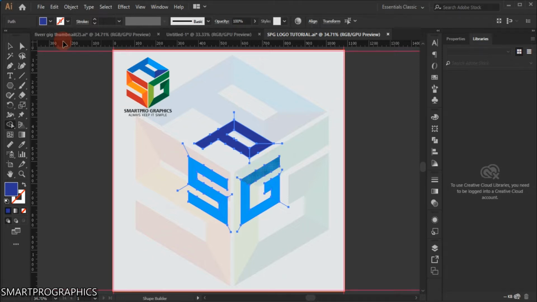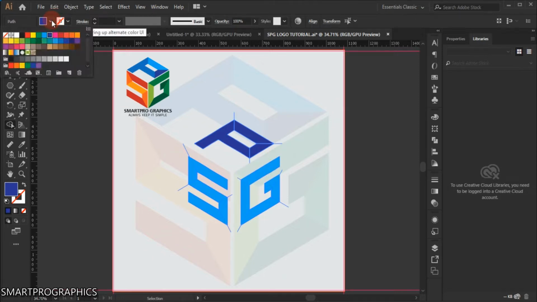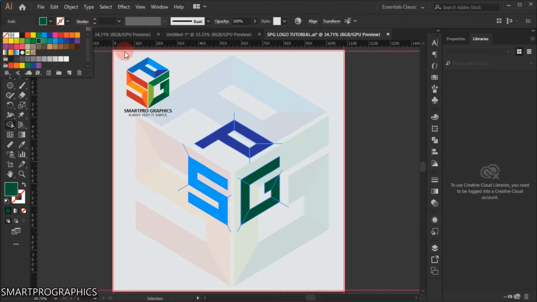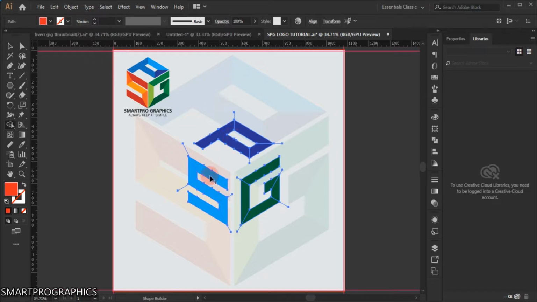Okay, then for the letter G, we are using the green here. Okay, then for the S, we can just use red here. Okay, I think that's all. Now let's select each piece.